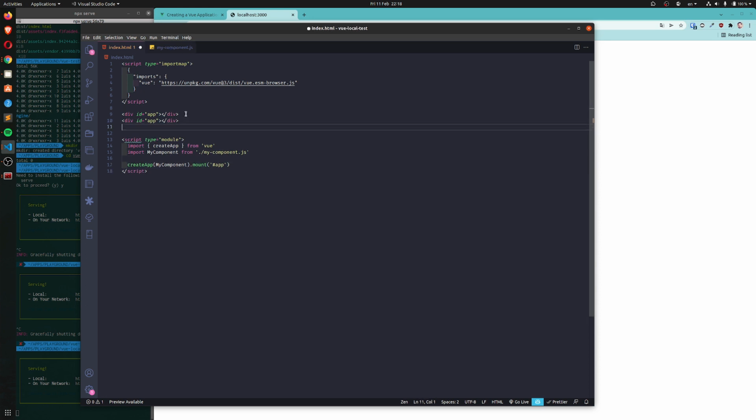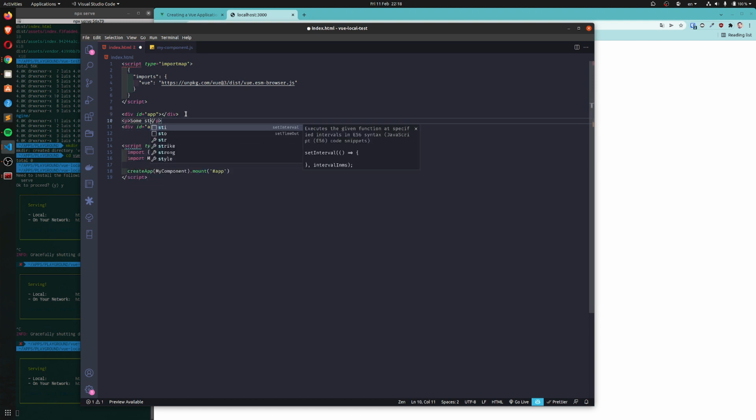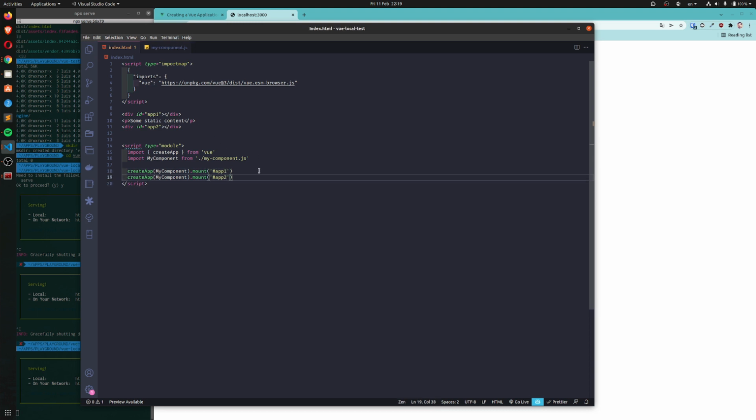Let's copy this and let's do this. And let's write some static content. And then we have this app1 and app2. And then we're gonna do this. Simply this. Easy and simple. We have this thing now. You see what's going on, right? We have 2 entry points for Vue. And then we have 2 apps.